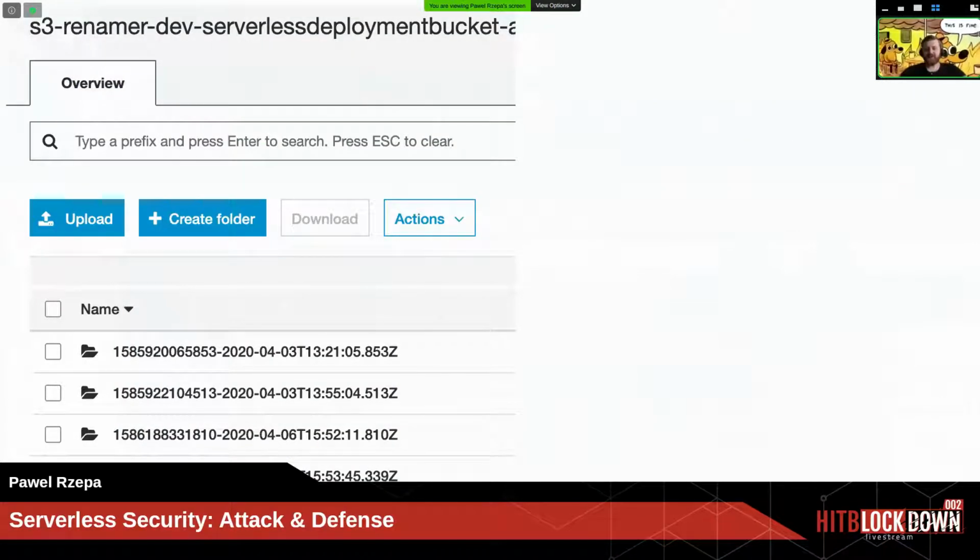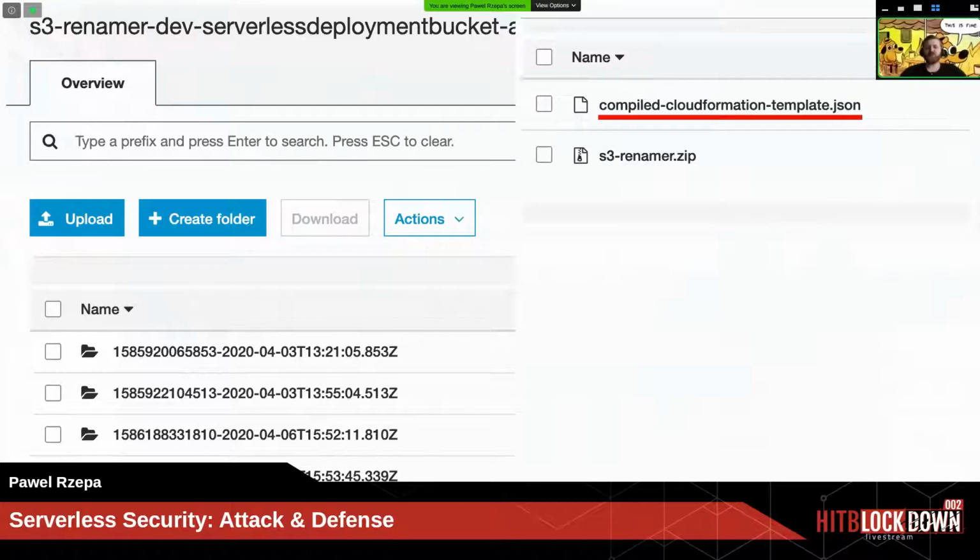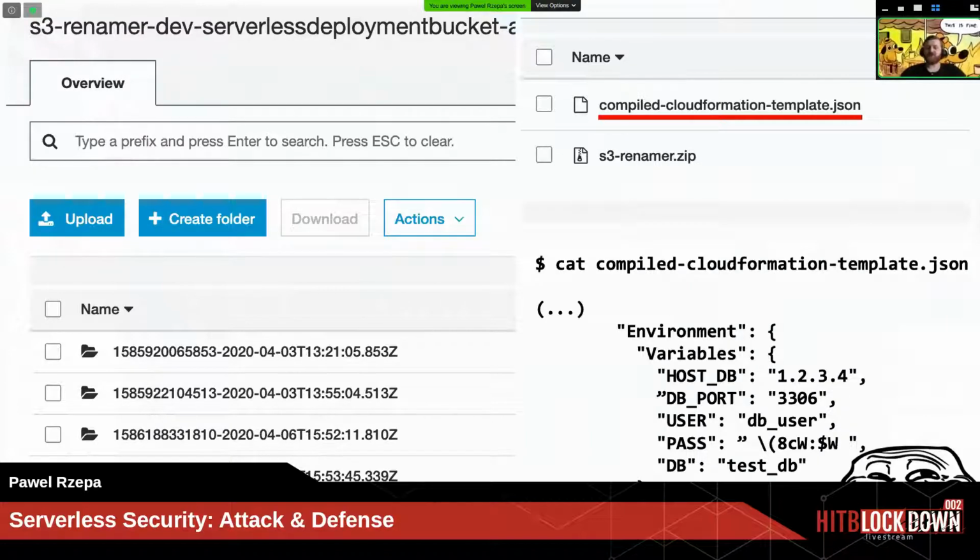So if an attacker compromises one of your AWS users with limited permissions, with just the S3 read action, which is pretty common, it is possible to read all those secrets and then perform further attacks.